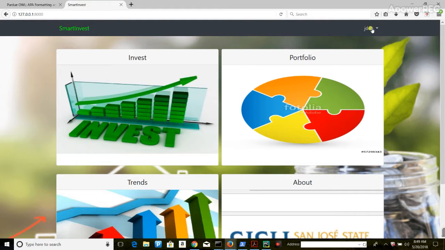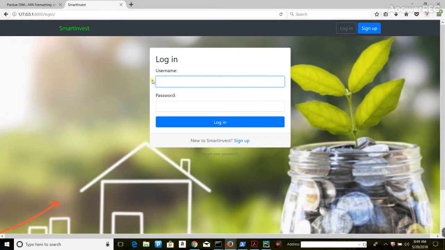So you are now logged in, and you see that John Doe is logged in on the right side. If you now log out and then try to click on these icons here, you will be taken to the login page. This concludes the demonstration of 3 test cases.